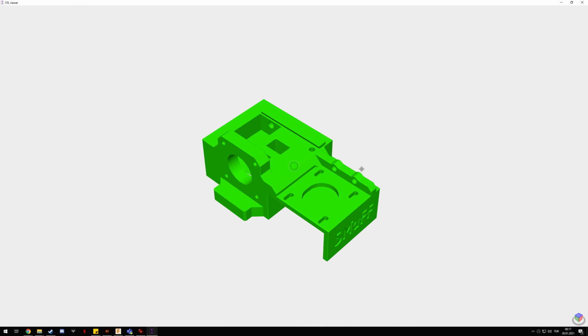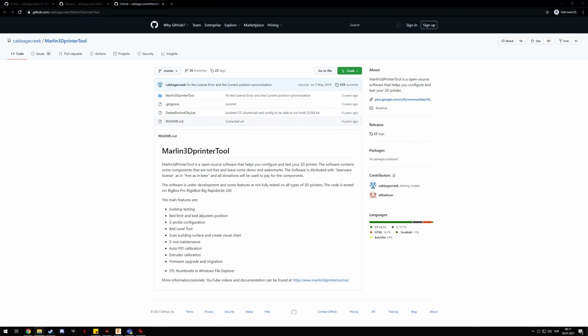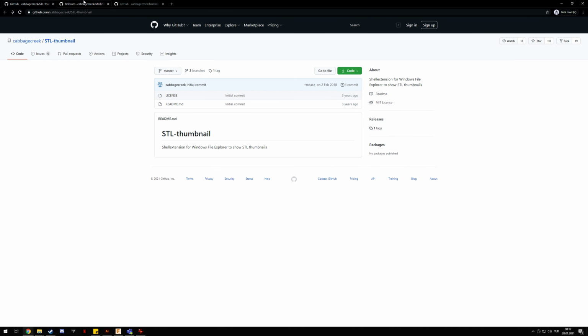But anyway, it gives you a nice viewer for this, and plus it gives you a bunch of thumbnails, so I think this is actually pretty useful. And yeah, it's also available for free on GitHub.